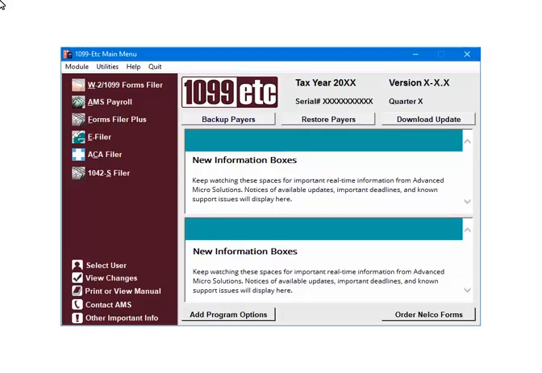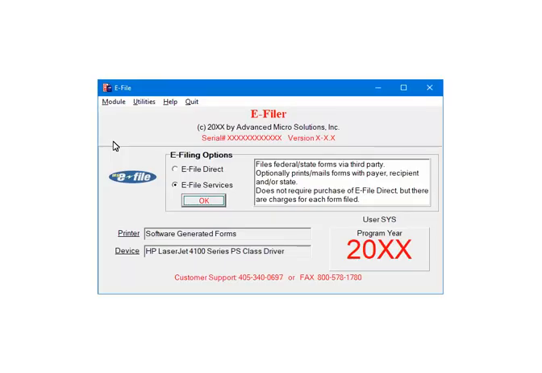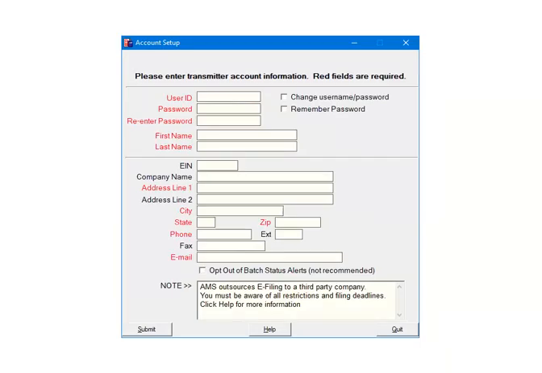This is the main menu. To continue, select e-filer. This is the e-filer menu. Select e-file services. Now click OK. In order to use the e-file services, you will create an account with a user ID and password. The user ID can be up to 30 characters in length. The password must be at least 10 characters in length, and include one uppercase letter and one number. This information logs you into the third-party system, so that you can submit the information for processing.